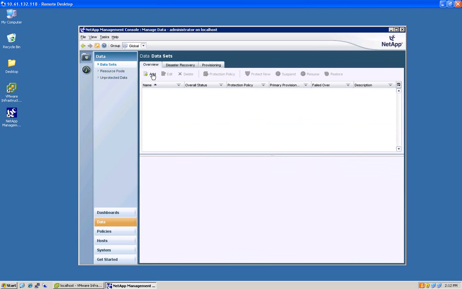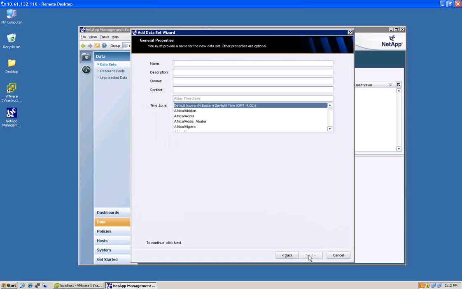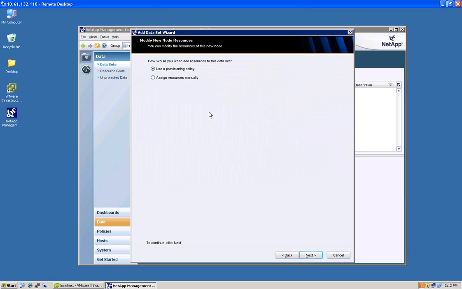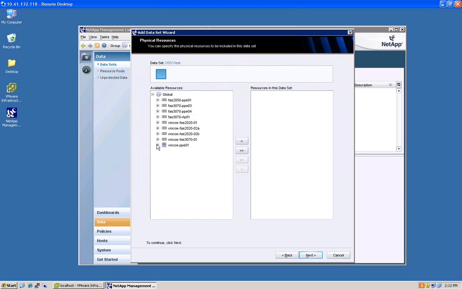So in order to get started, we'll need to create a dataset using the wizard. After we give the dataset a name, we'll be able to manually select our ESX server and expose its virtual machines. So we'll select our 3 VMs and add them to our dataset.